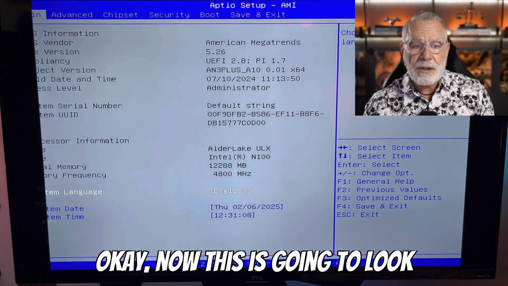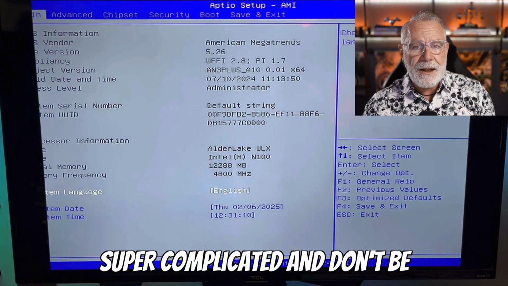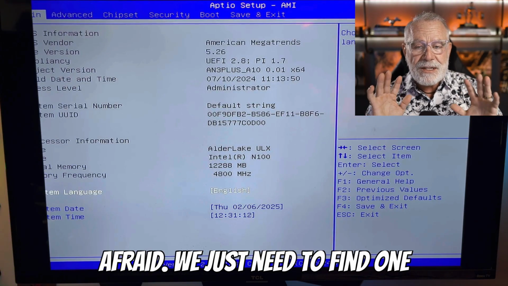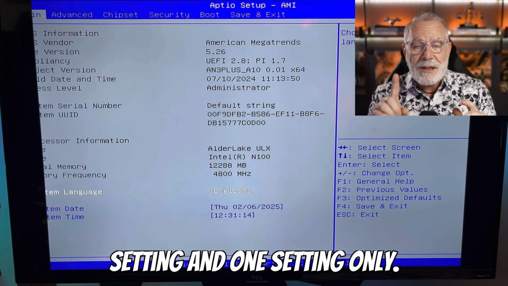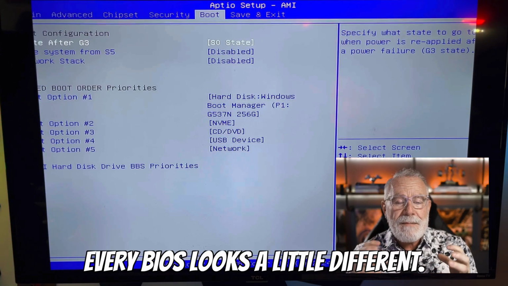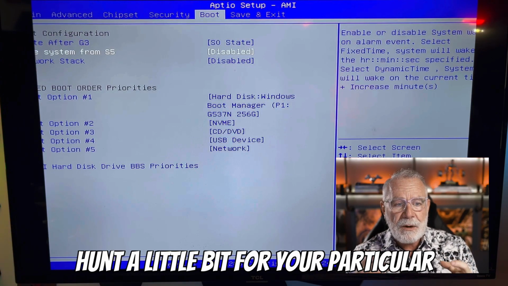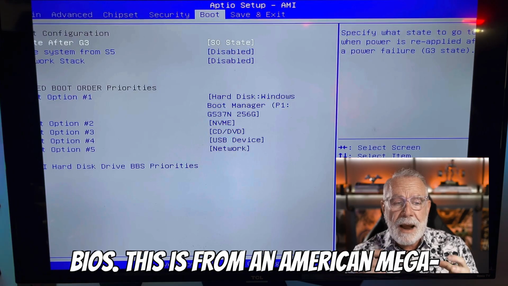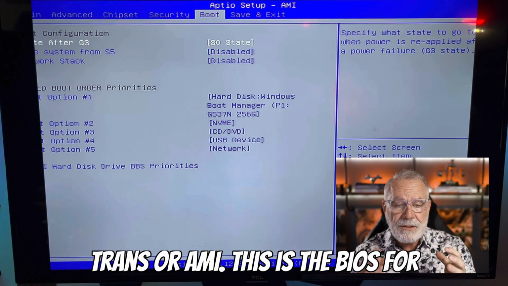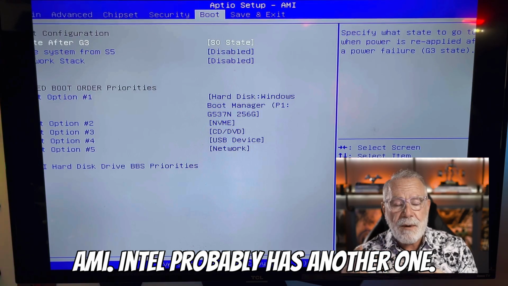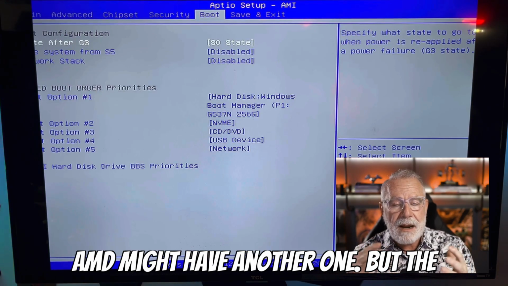Okay, now this is going to look super complicated, and don't be afraid. We just need to find one setting and one setting only. Unfortunately, every BIOS looks a little different, so you're going to maybe have to hunt a little bit for your particular BIOS. This is from American Megatrends, or AMI. This is the BIOS for AMI. Intel probably has another one. AMD might have another one.